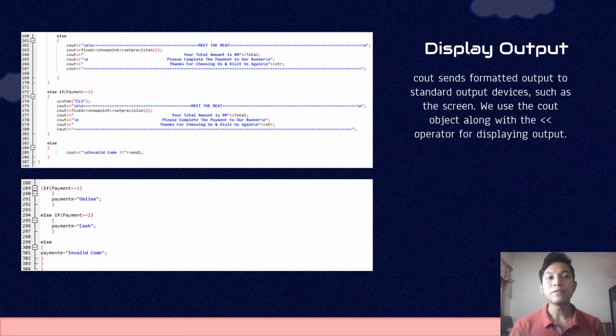Then, if they successfully insert the right PIN, the receipt and payment details will appear. Meanwhile, if the user chooses to pay using the cash on delivery method, the system will jump to the receipt and payment details by this display output. Cout sends formatted output to the standard output device such as the screen. You use the cout object along with the less than operator for displaying output.